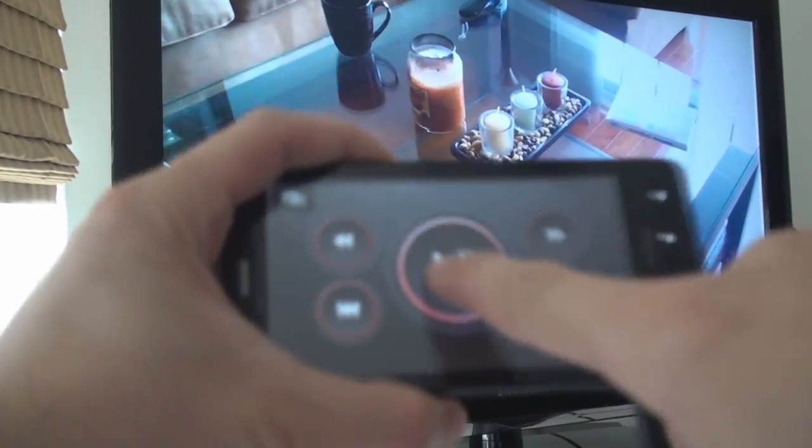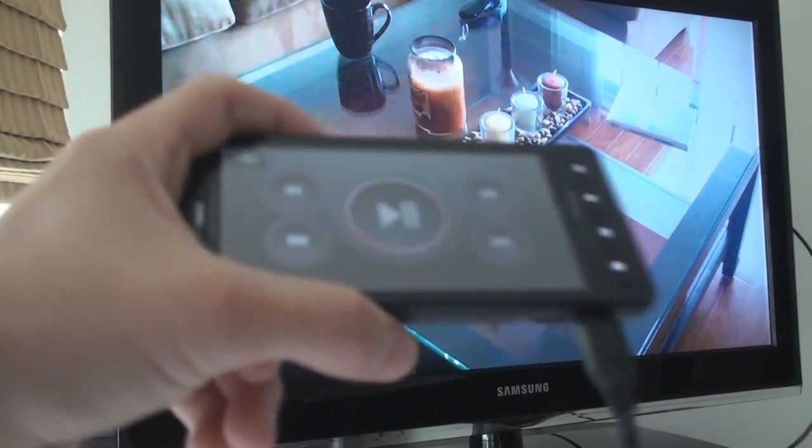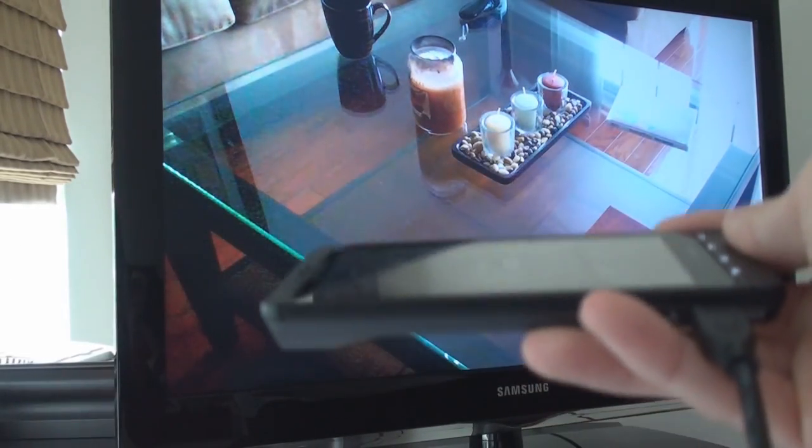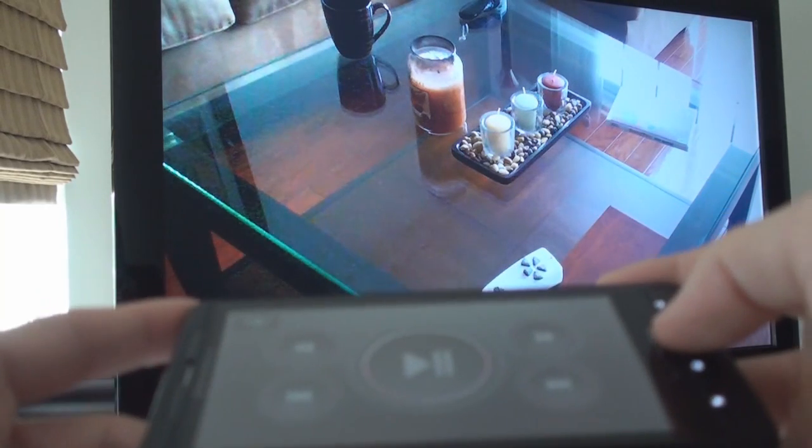So imagine if you recorded a soccer game on here or something like that, and you're at your friend's house, and really quick you want to just put it up on the TV. This is a great way to do it.